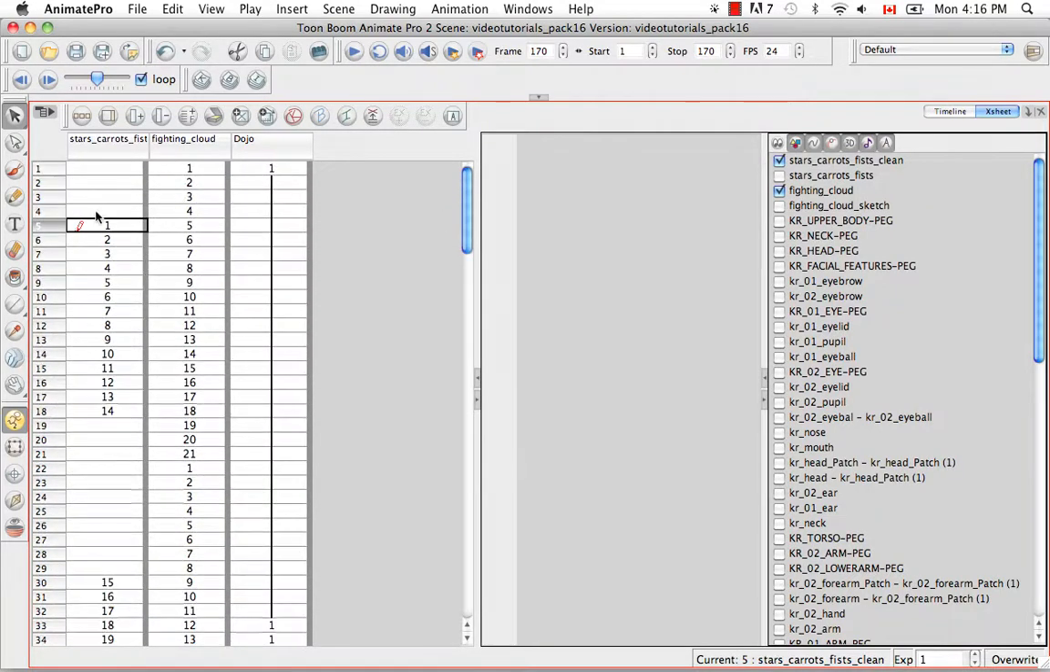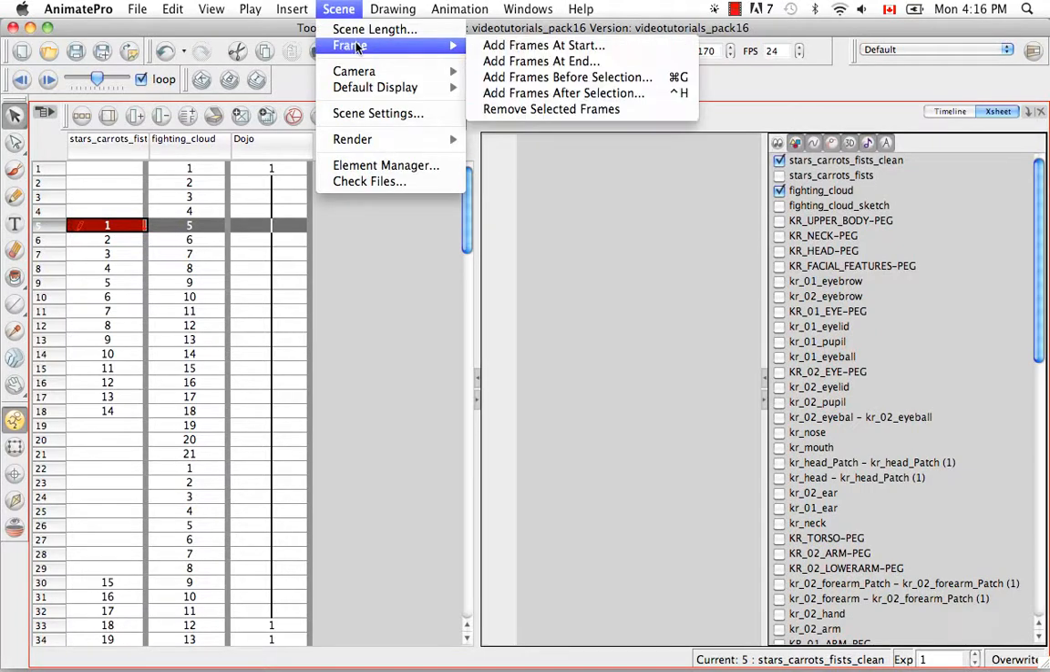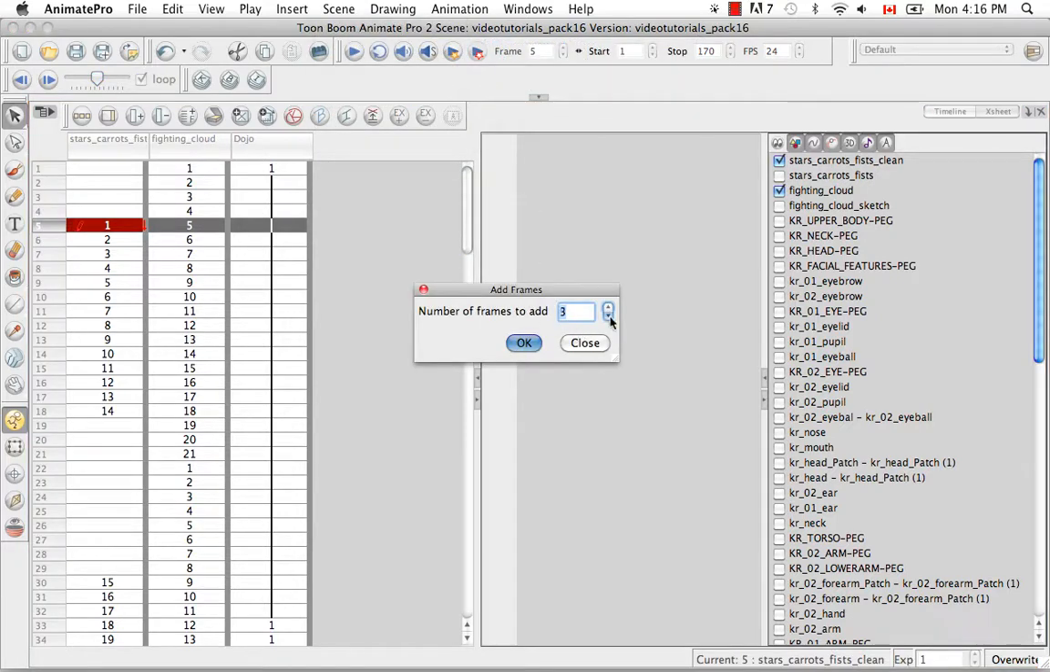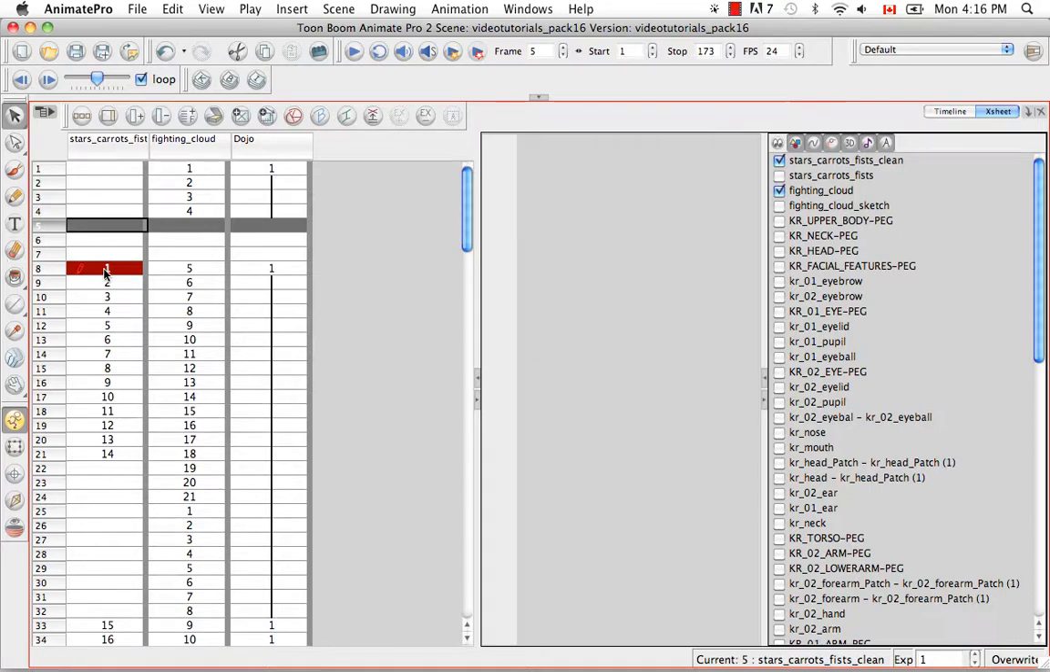If I select drawing 1 from frame 5, and then I go to the top menu, I can go to Scene, Frame, Add Frames Before Selection, or I could use the keyboard shortcut listed beside this menu option. So I can increase or decrease the number of frames that I'd like to add, and then click OK. So as you can see, frames have been added not just above my drawing selection, but for the entire row. So for all 3 columns, 3 cells have been added, or 3 frames have been added.